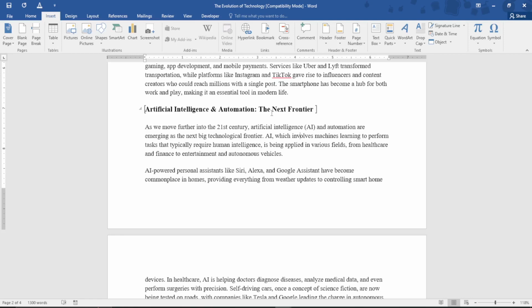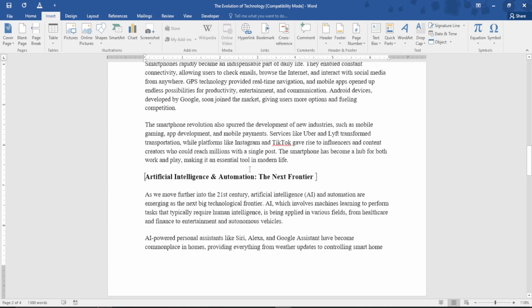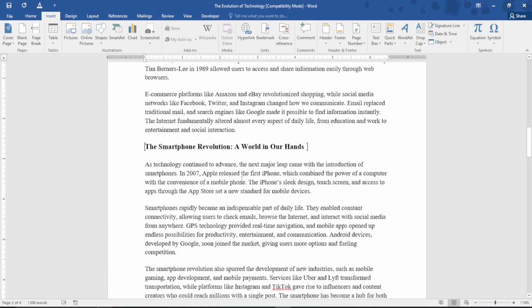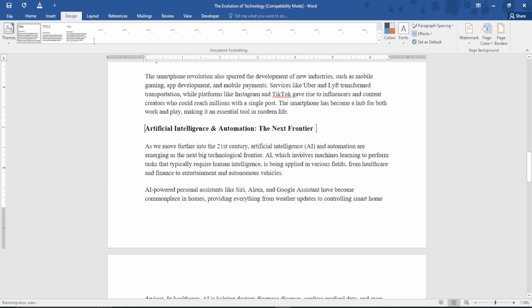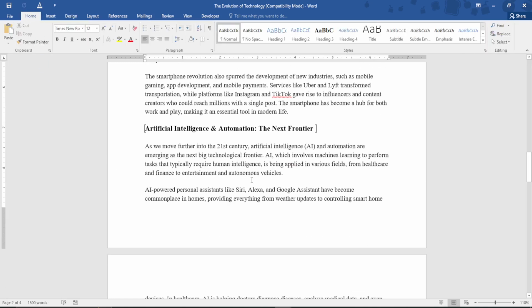In today's video, I will be showing you how to delete a bookmark in Microsoft Word. If you do not know how to insert a bookmark, I will put a link of the video whereby I've explained this in totality.